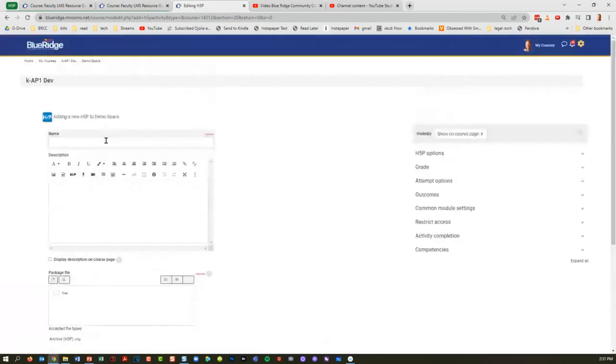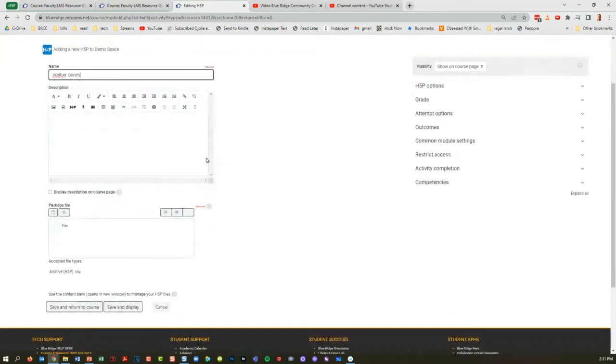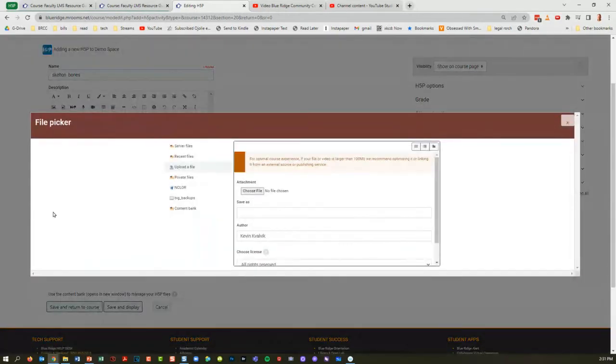What I'm going to put in here is skeleton bones, what I'm going to call it. Okay. And then I don't have to put in a description because that's not going to help me at all. But look what I do over here. Within the blue, I'm going to mouse over that. And this is also in that tutorial that you have access to. I'm going to hit add.